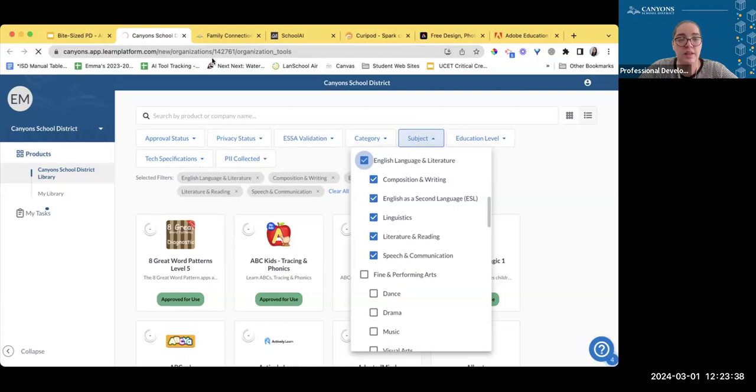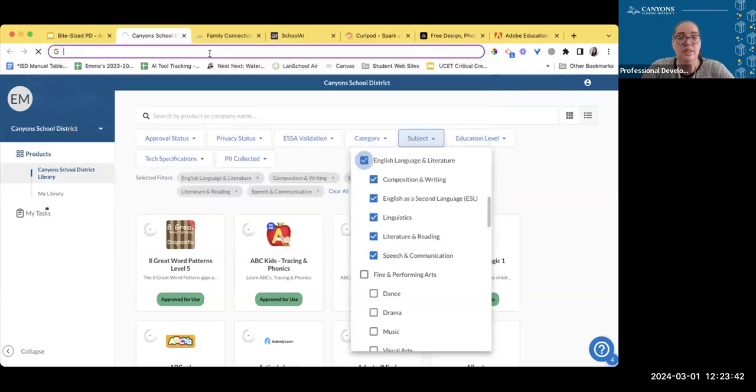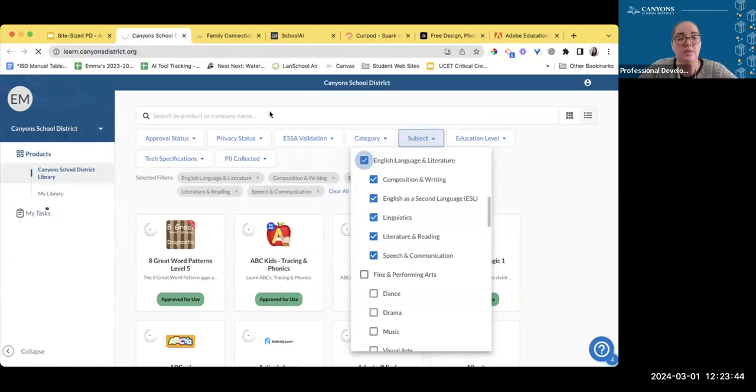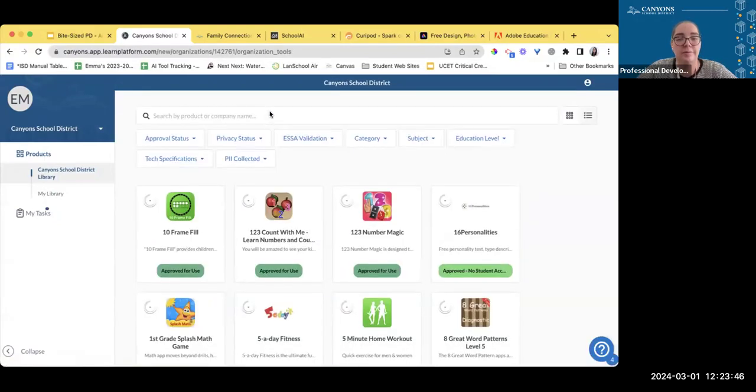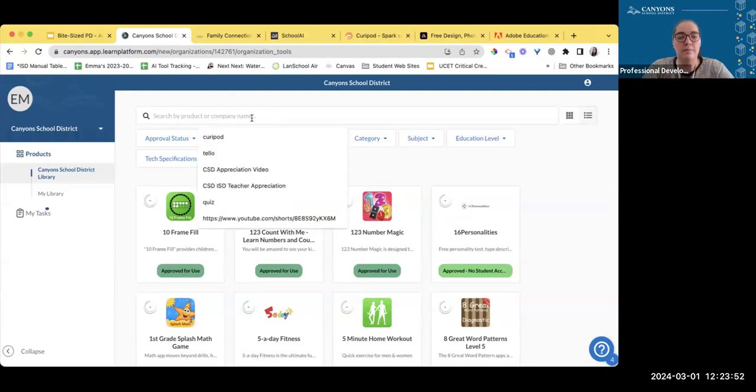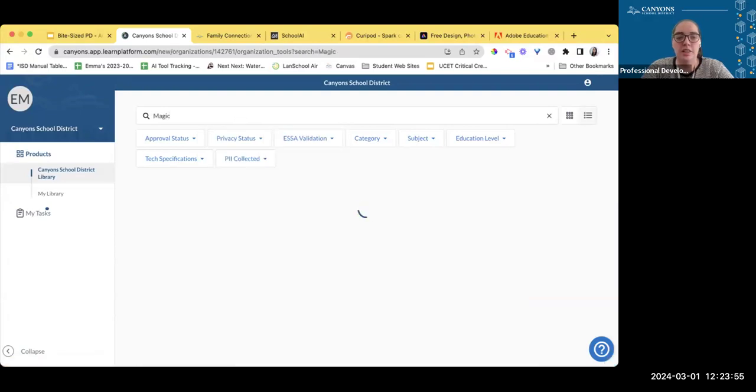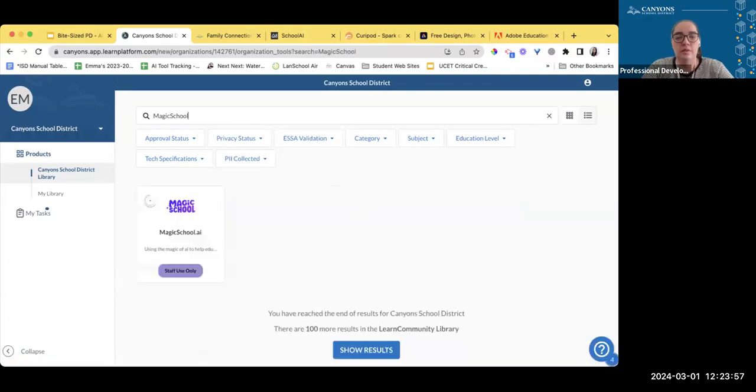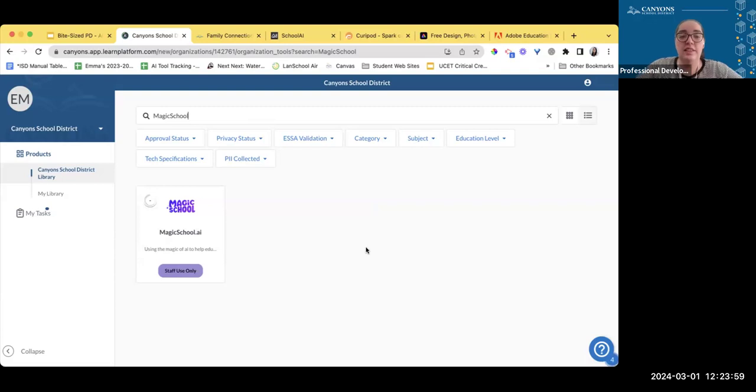Refresh my screen. Hold on. Just going to go back to learn.canyonsdistrict.org. There we go. So in this library, you can search for the different tools that we have. For example, you may have heard of Magic School. Okay, so this one here, you can see Magic School is currently staff use only. So that's not something you can use for students.